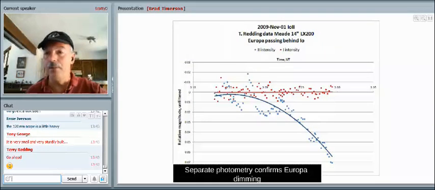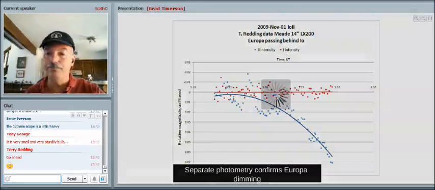We see through another, when we do separate photometry in that particular event, we see that EO, being the front moon, the target moon, did not change in brightness, while Europa, as it passed behind it, is the one that lost intensity. So that shows that the source of the dimming was Europa dimmed as it passed behind. Let's go to the next slide.